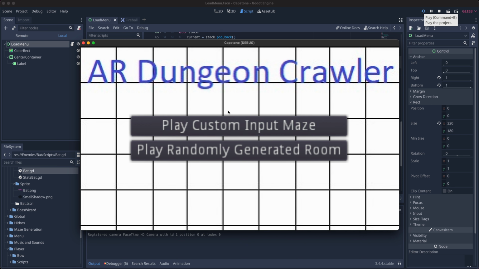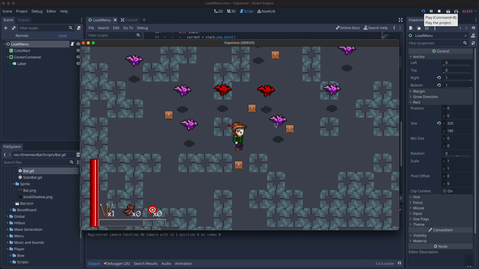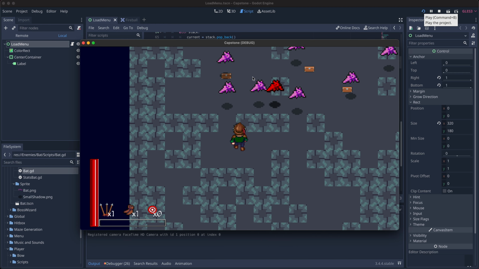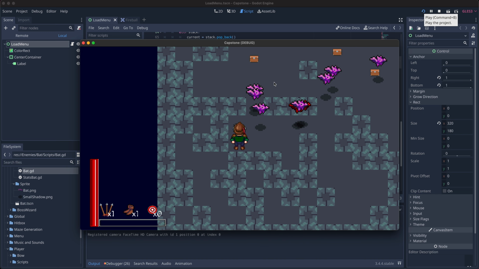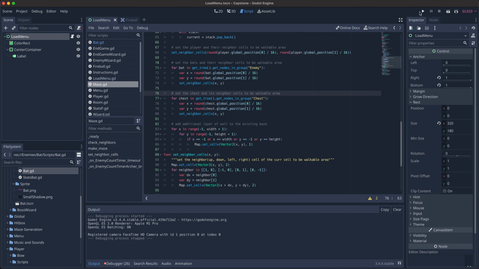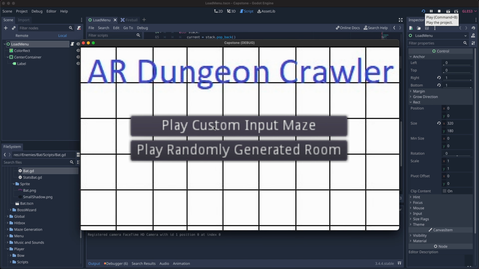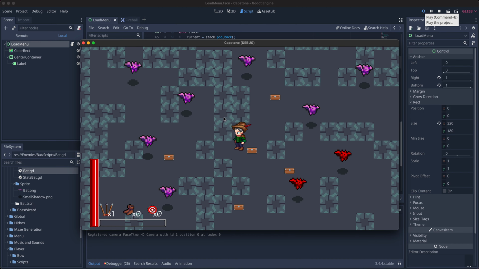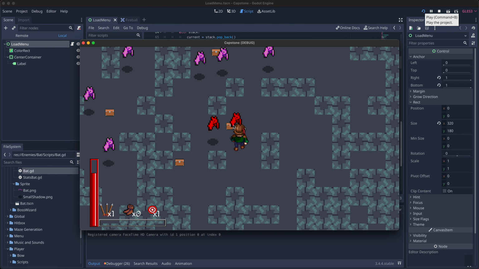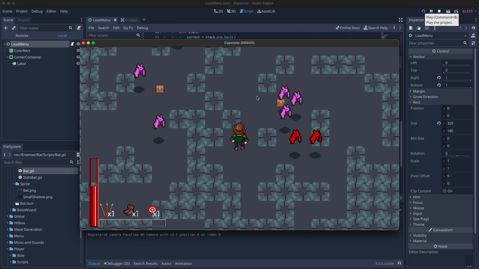So I'm going to click on play randomly generated room, and I'm going to select this archer. As you can see, the user is playing in this maze. And to show that it is being randomly generated, I can try to enter the game again. Now you see that it's a completely different map.